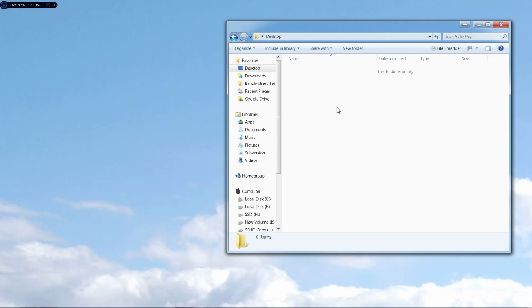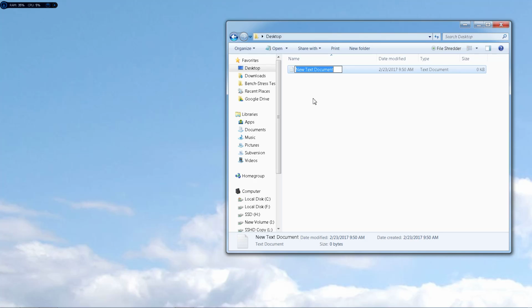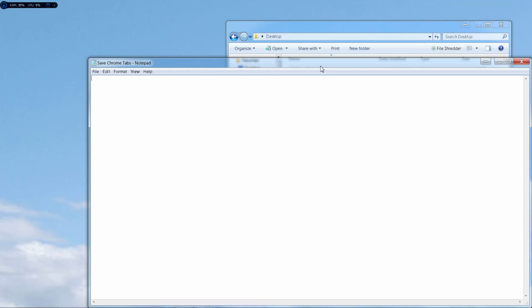So we're here on your desktop. Go ahead and click new. Go down to text. We're gonna name this save Chrome tabs. We double click this, going to say paste, and this is what you want to type in. I just went ahead and copied, so I can paste it here. It's taskkill, that's all one word, and then space /F space /IM space, and then chrome.exe.